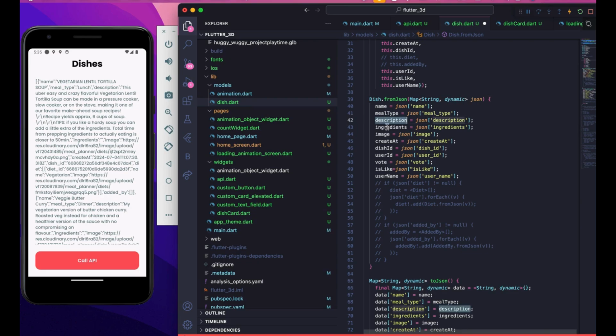So description is description, ingredients is ingredients, image is image, created at is created at, dish ID, user ID, vote, is liked, username, and everything you can find over here. If you can see, we have ingredients, we have image, we have created at, we have dish ID, and after this we have the diets. So this is basically diets. We don't need the diets right now. Let me scroll. So this is what it is, right? Yeah, so this is our model.